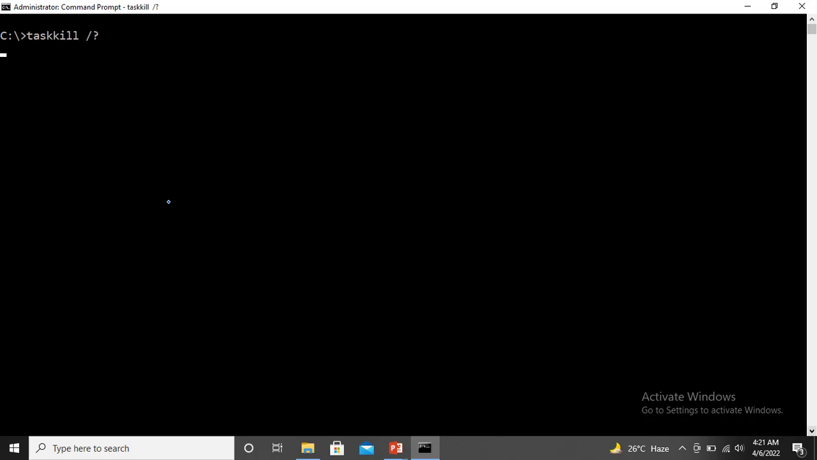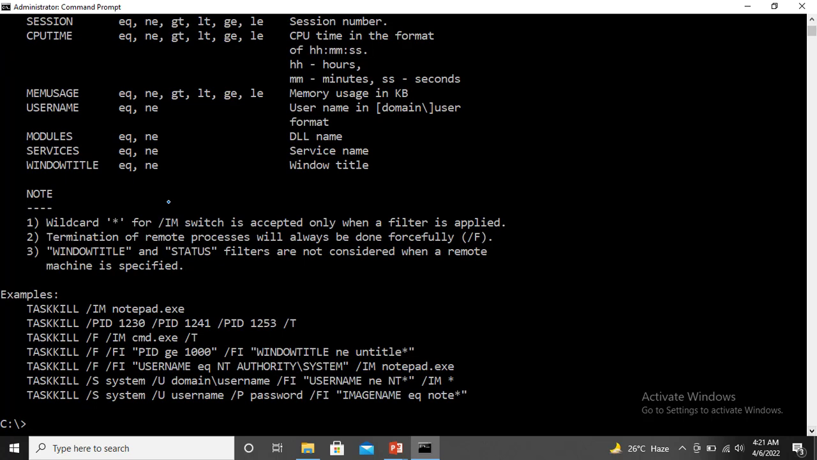and then the help switch, right? Here you can see that different examples are given. By using the taskkill command /im and notepad.exe, you can kill this particular task, that is Notepad, right? If you know the process id, then you can specify the process id along with the switch /pid, right? Multiple processes can be killed using a single taskkill command, right?